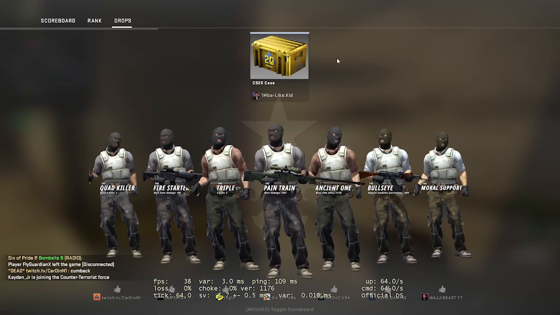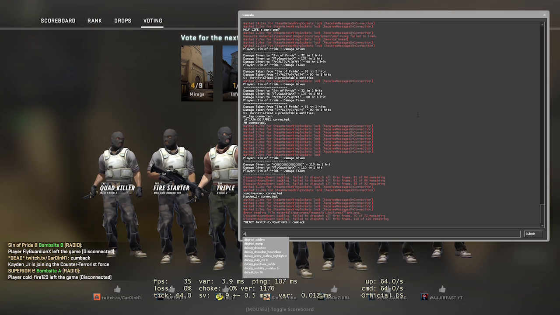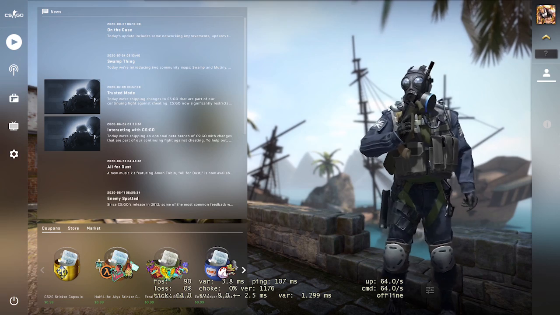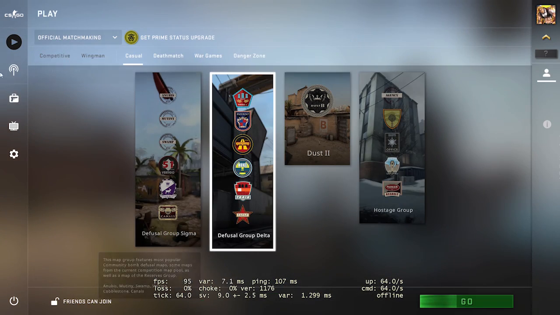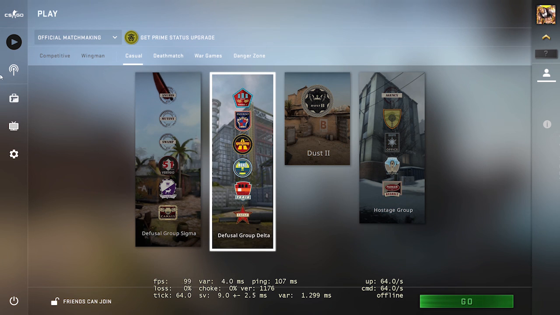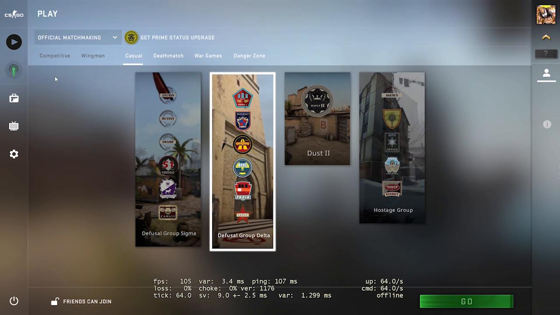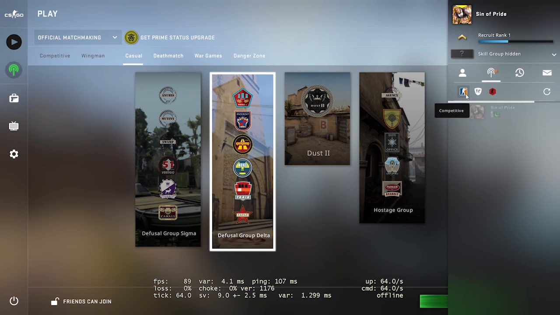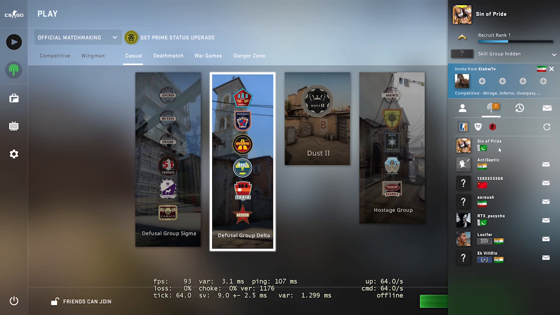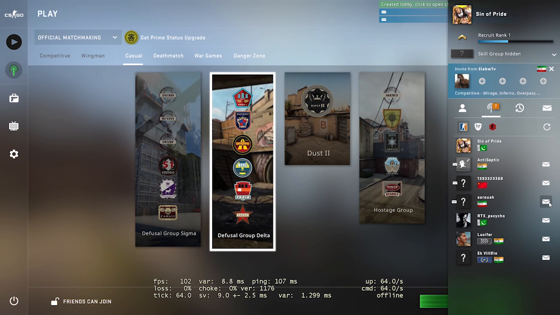I got really much XP. When I type disconnect, it will disconnect me from the server. And one more thing, if you don't have any friends, if you're someone like me, sadly, go to the looking to play option and click on looking for competitive, and your name will appear in this option, okay? And you can also invite people from this option.